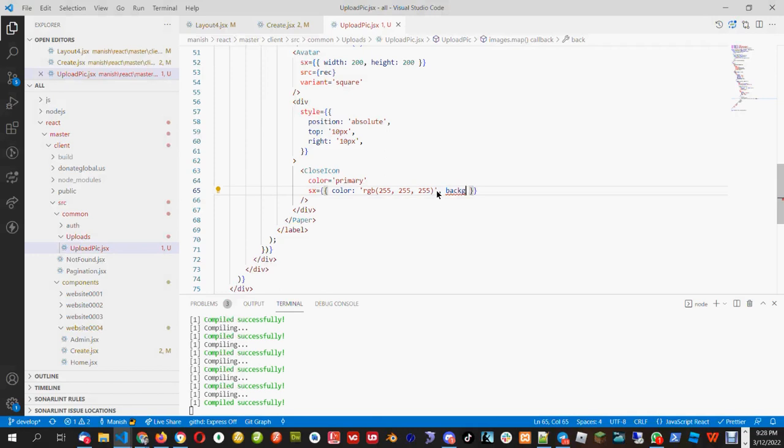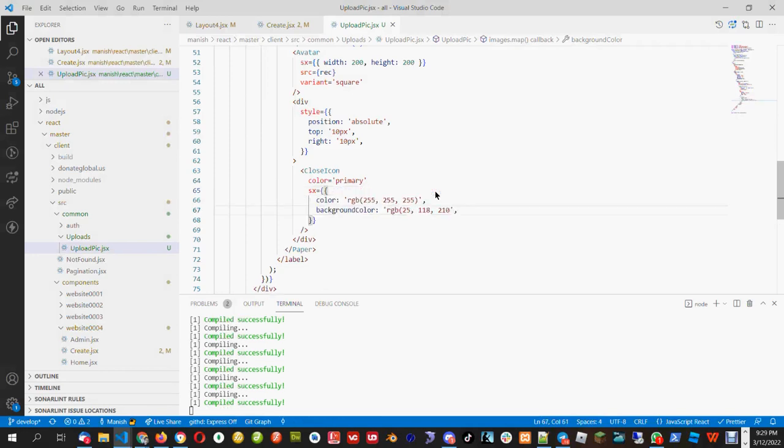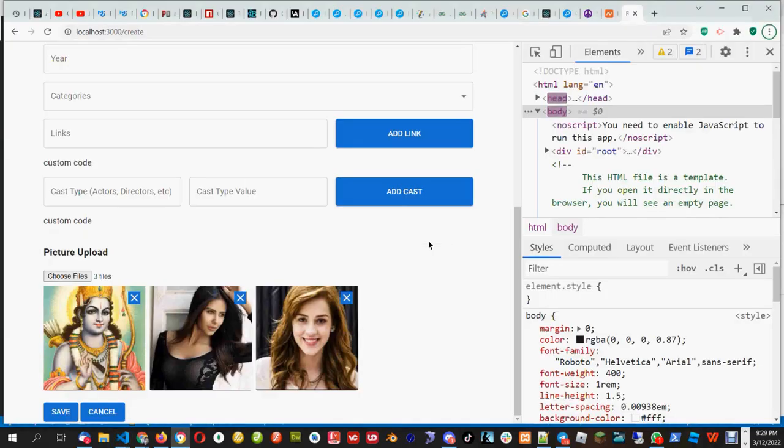And then background color. Let's put some background color. Here I will put RGB. I just got this number from somewhere on the internet. I did not put it myself. Yeah, something like that.